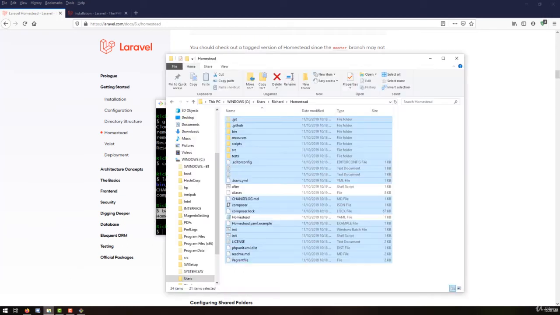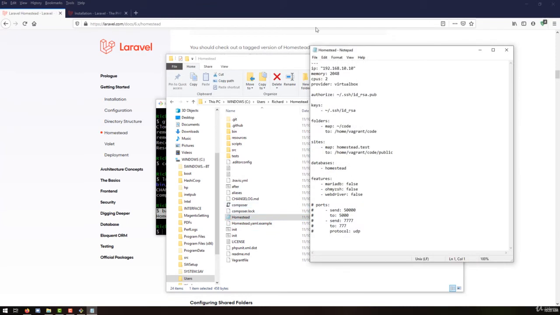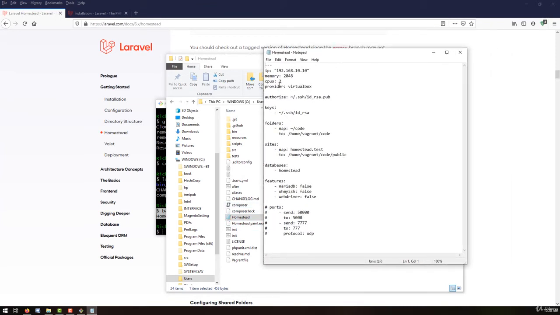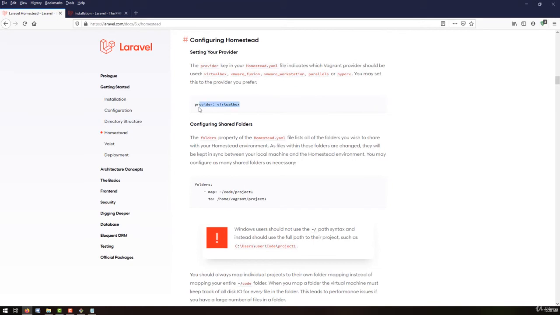If you go back to that folder, we can see some files have been added. Basically we need to work with the Homestead.yaml file. Let me open this file. The first is the IP address, which we will use to access our Homestead Vagrant box, then the memory that we provide to that VirtualBox, the CPUs, and the provider. The provider we are using is VirtualBox. We can also make use of other providers, like you can see VMware Fusion, Workstation, Parallels, Hyper-V.